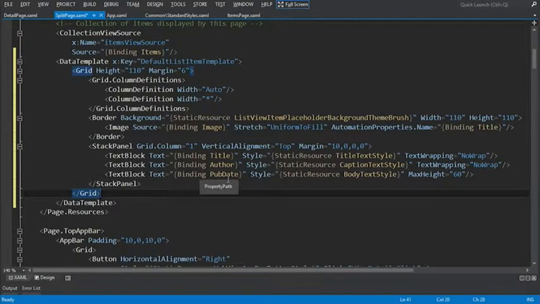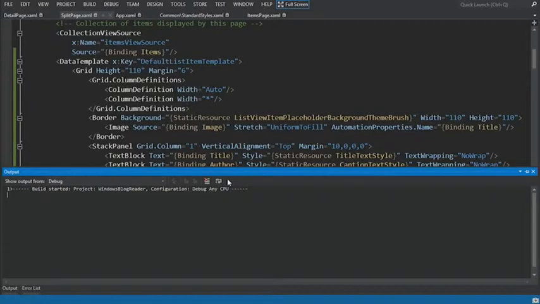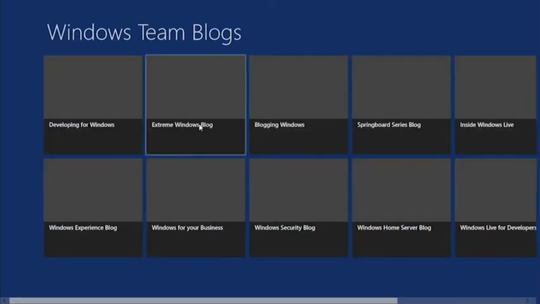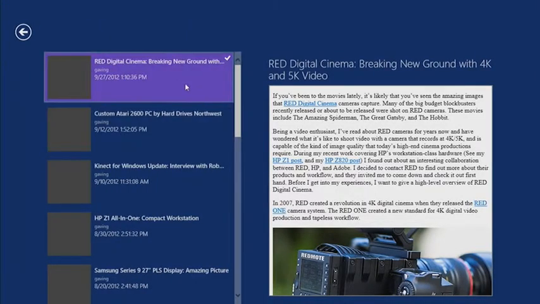Now let's quickly check our work by clicking F5 and running this. And we'll select an item, and what you'll see is we do see the title, the author, and the publication date, and that even includes a date time because it's calling toString on the DateTime method. Now over the next set of exercises, what we're going to do is convert this image and customize this data to look like the data from the Windows team blog.